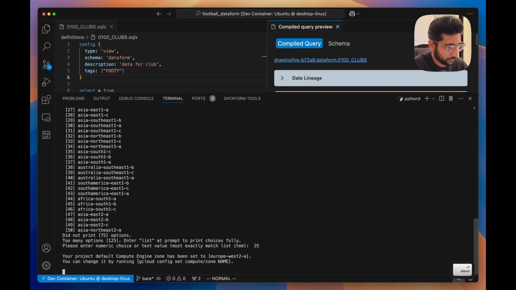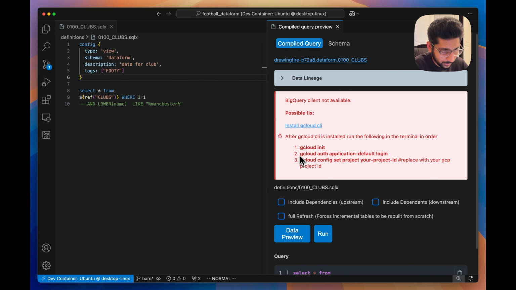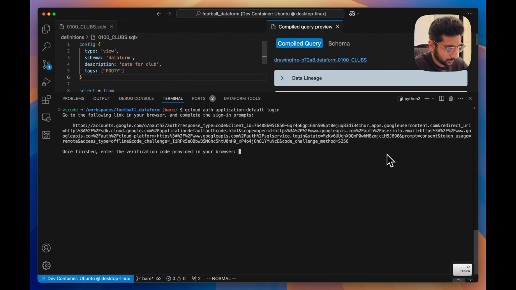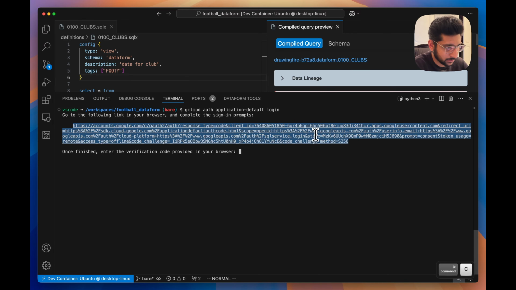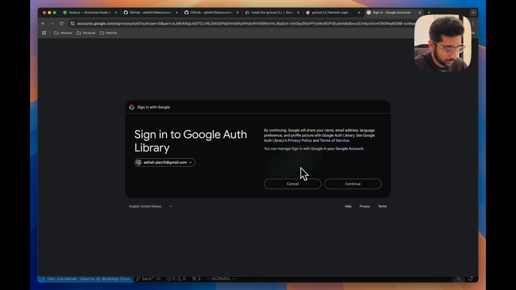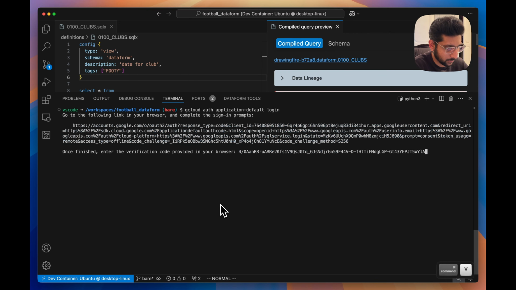I'm going to select Europe West 2A. That's done, and I'm going to do the next step, which is application default. Run that. It's going to do the same thing again. It's going to set up the credentials JSON file for you. Allow, paste.